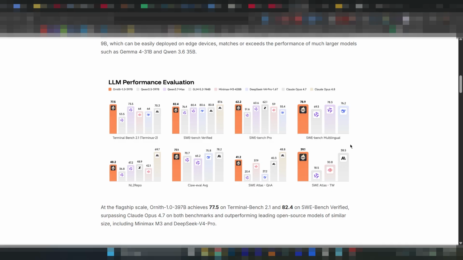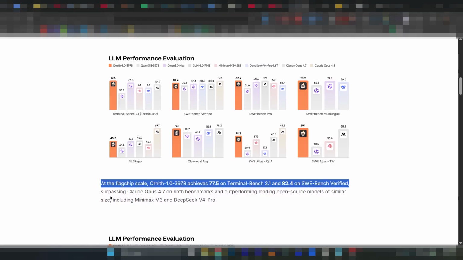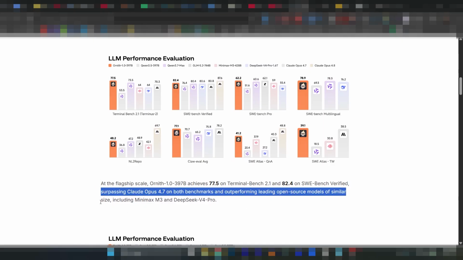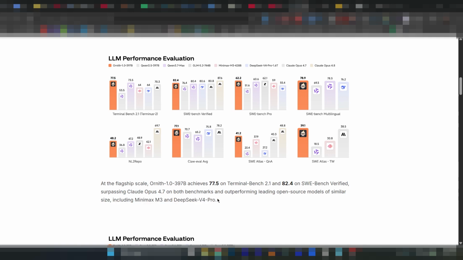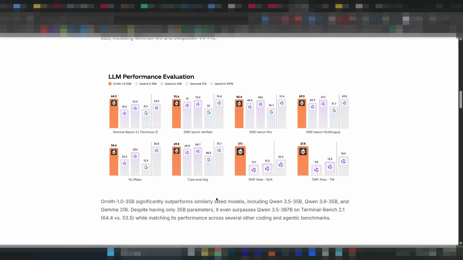I'll be straight with you though. I always tell you to look at numbers like this with a healthy dose of skepticism. Benchmark scores from a company's own announcement about their own model should always be taken with a grain of salt until independent testing confirms it. That's just smart practice anytime a new model drops, claiming to beat the big players. But even with that in mind, the architecture behind this thing is genuinely interesting and that's worth talking about.